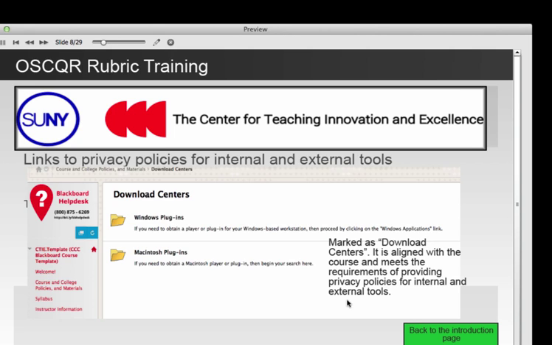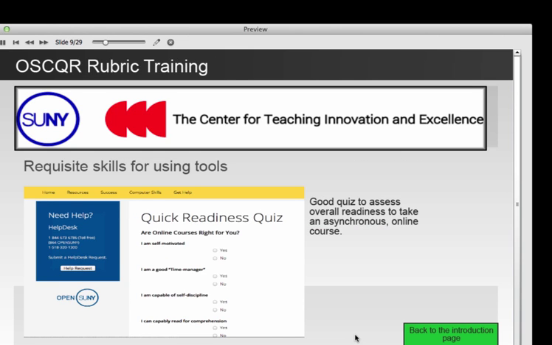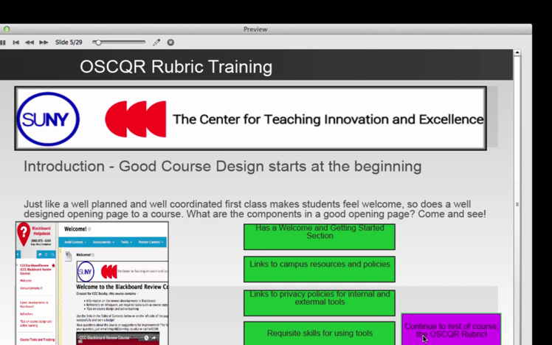In this case, this is marked as download centers, and it's more closely aligned with the course, so it doesn't necessarily have to be called what they call it in the OSCAR rubric. And finally, the requisite skills for using these tools. In this case, the main tool is a learning management system, and so it has a quick readiness quiz about whether you're ready to take an online course. And now we're going to continue on.